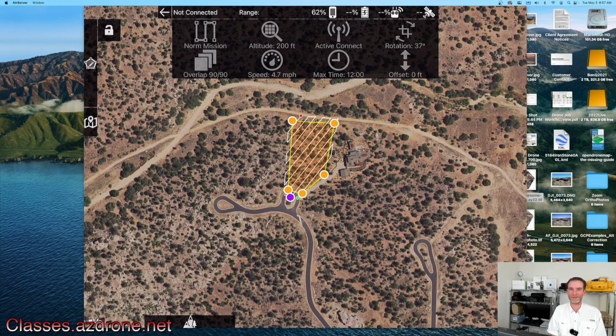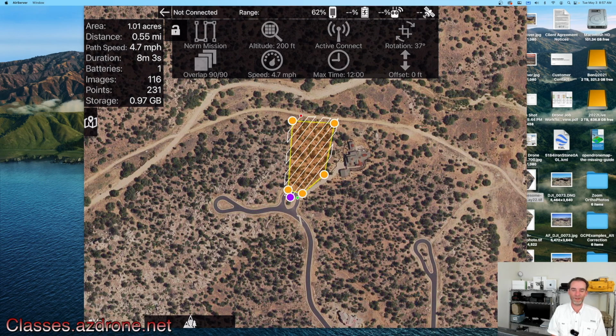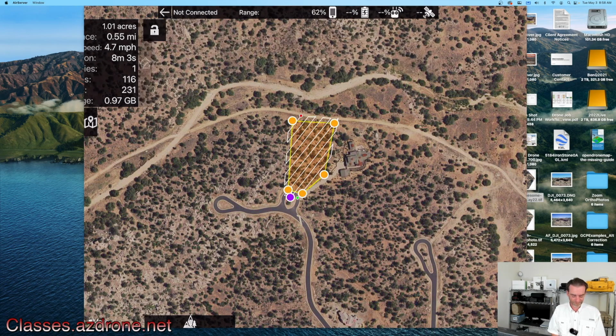The speed was automatically set for us by Map Pilot Pro at 4.7 miles per hour. And over on the left-hand side, we can learn a lot about the property we're going to be flying. So the area that we're covering is 1 acre. The distance in our flight is about a half a mile of flight time. And our path speed is only 4.7 miles per hour, but we know that we're not going to get any motion blur. And so we should have really great data coming in. This is going to create 116 images approximately, and it's got 231 waypoints in it. So this has been a very powerful one as well. We've used this on multiple client projects over the years.